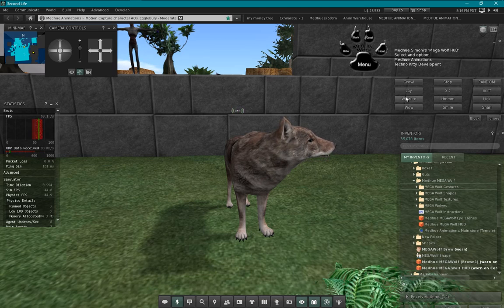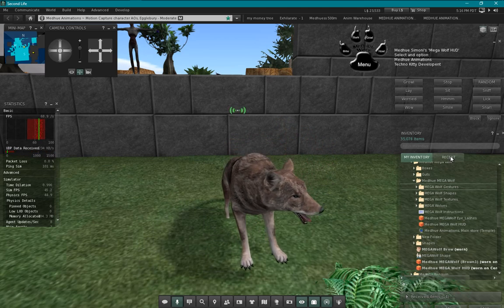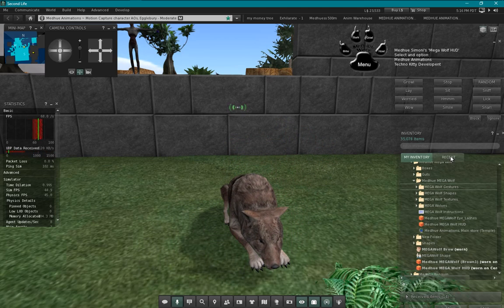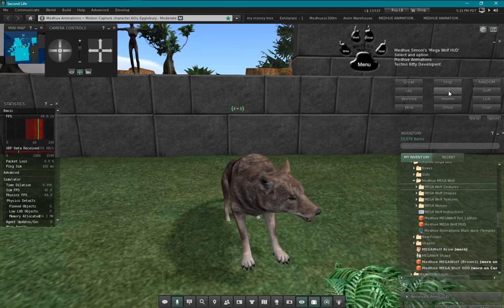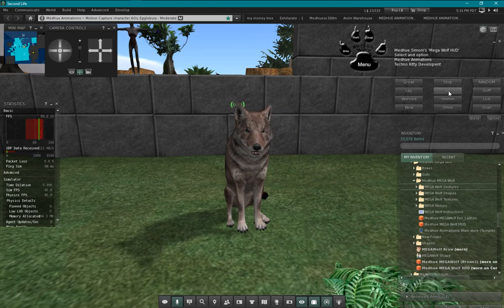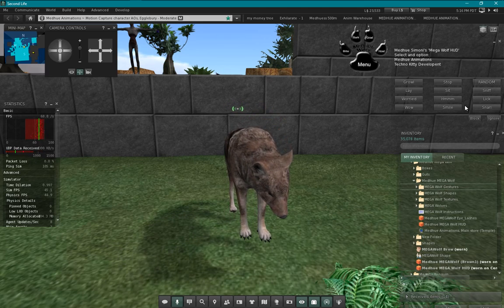Like that. We have a lay animation where he lays down on the ground. A sitting animation where he sits. And of course, all of the speech gestures and everything still work. And then he can sniff the ground.